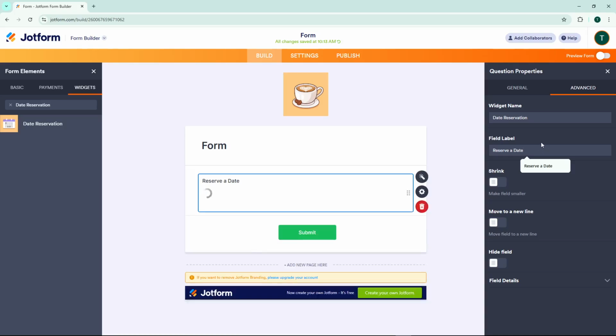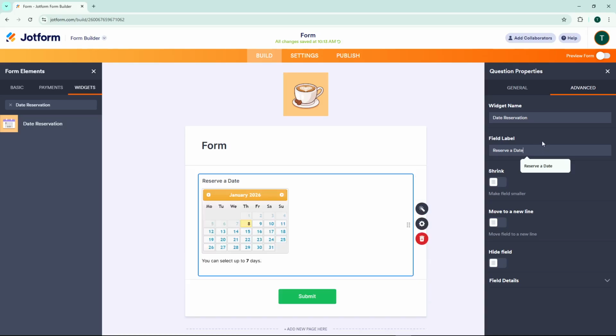Once you've finished customizing the widget, it's time to test it. Click the Preview Form button at the top of the page. This opens a live preview of your form, allowing you to interact with the date reservation widget and make sure it's working as expected. Test the date selection and make sure everything functions smoothly.